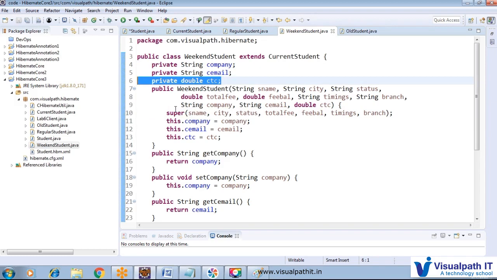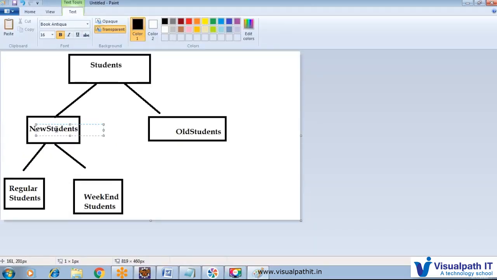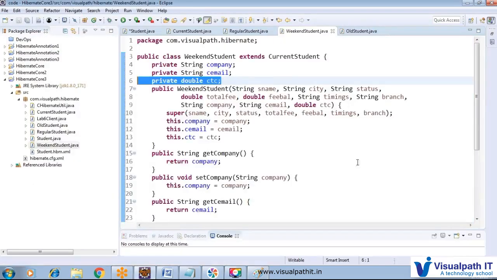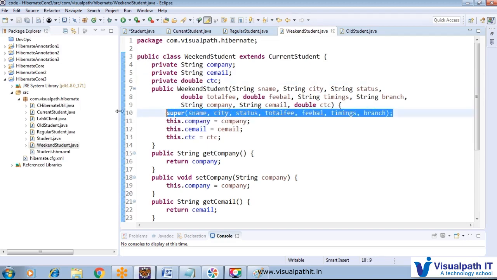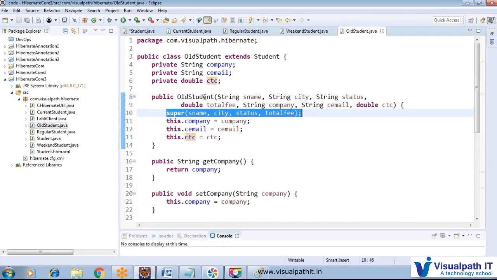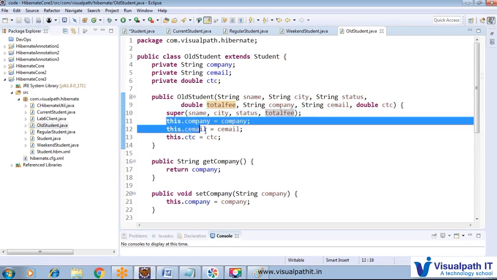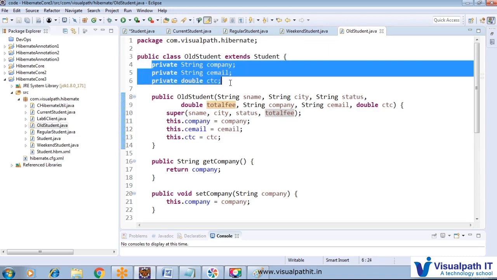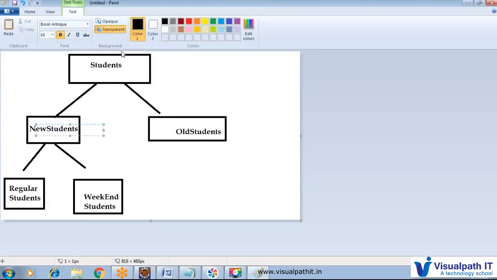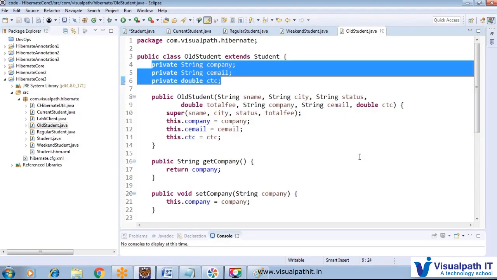But here, they are the subclass of current student. Current student has many things to initialize, but old student doesn't need to initialize everything. It has sname, CT, status and total fee, and this is just company and CTC, because this is a left-right side inheritance, and this is an immediate subclass of student. So this is polymorphism. If you know the core Java basic concepts, you understand this concept.